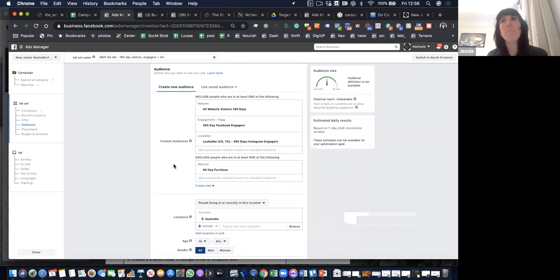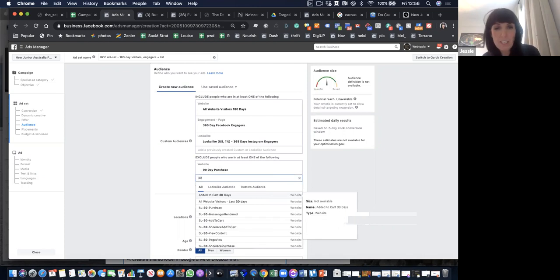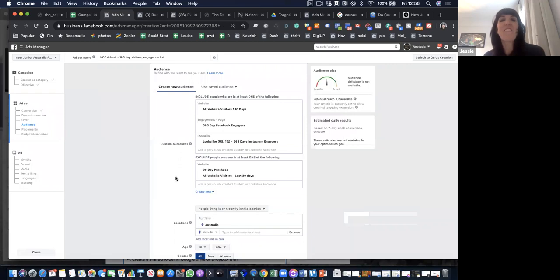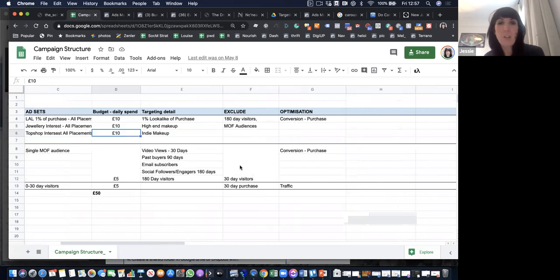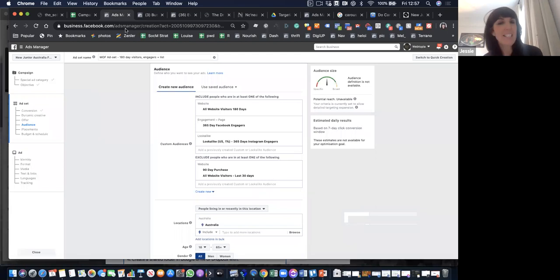For you guys, it depends. You might only want to exclude people who bought in the last 7 days. Maybe you want them to just repeat buy from you every 7 days and you want to keep in front of them. That's up to you. And then the other thing I'm going to exclude from this one is my 30-day site visitors. As a reminder, why am I doing that? In this middle of funnel one, I'm excluding my 30-day visitors because I'm going to have another ad set specially for them. So I'm trying to keep the ad sets clean. In this middle of funnel, I don't want to include my recent really hot visitors in this audience. Hope that makes sense. Any questions on that?